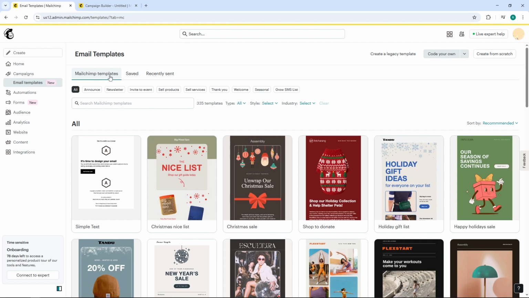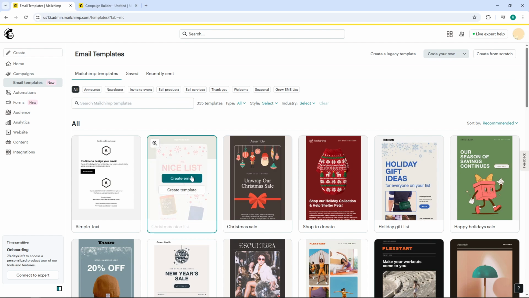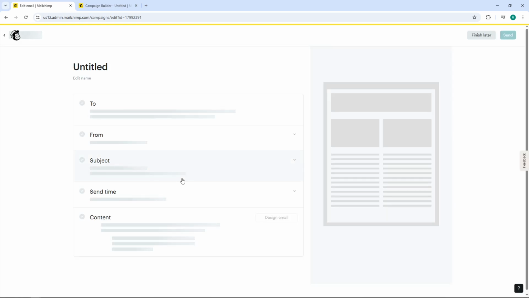For this tutorial, we'll use a pre-made template since we only need to access the designer to show you how to add side-by-side buttons. Go ahead and browse through the available templates and click Create Email on any of the presented options. The specific template doesn't matter here since we're focusing on the button layout.